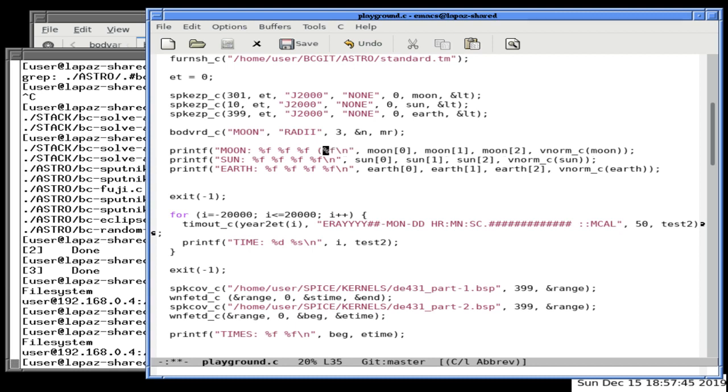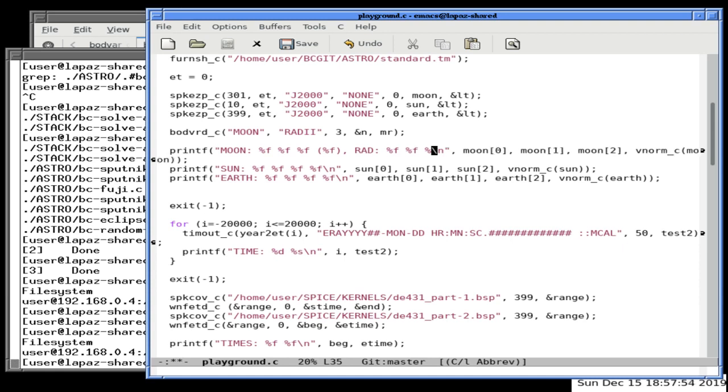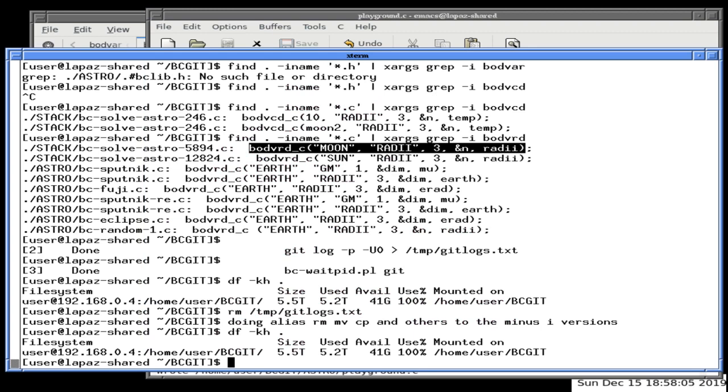So let's be a little bit clever here. Rad. Put in the moon radii. We're actually not going to use all three of them, and two of them would be the same. Actually, I think all three of them would be the same for the moon. It's a triaxial ellipsoid, but it's very close to being a sphere.